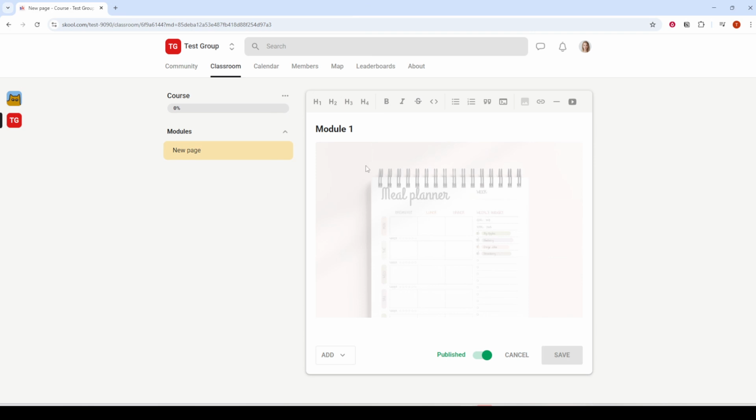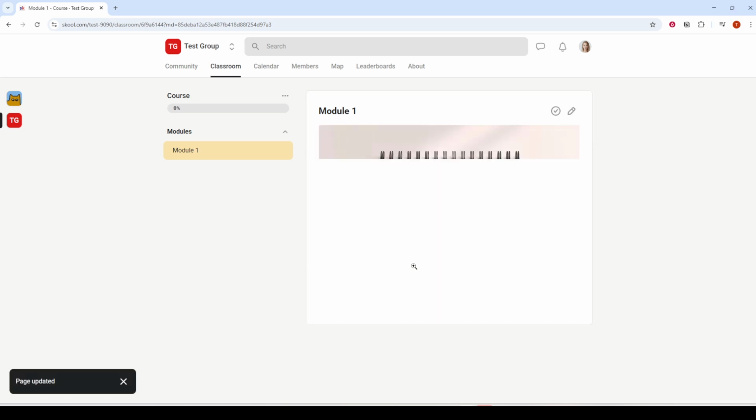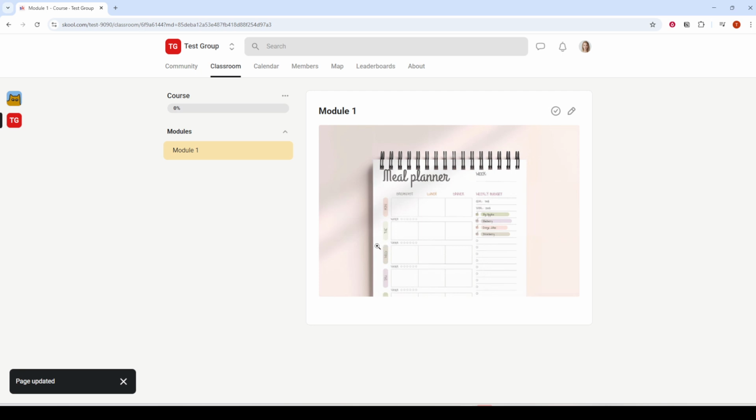That's the whole process. Go to your community's classroom tab, select your course, click Edit Course, add a new folder to serve as the module, and create lessons inside it for your videos, text, and files. With this structure in place, your course becomes easier to navigate and far more engaging for your students.